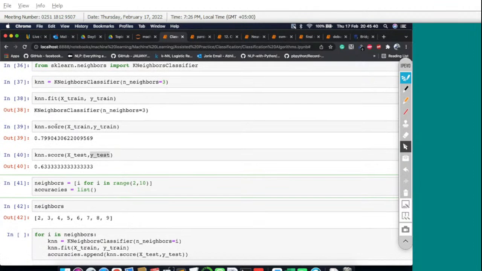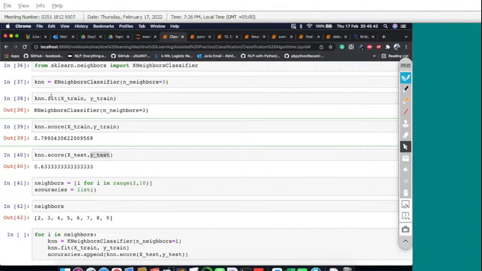We have trained the algorithm. The fit function will train. The score function will give us the accuracy. So when we give train input and train output, it gives the train accuracy. When we give test input and test output, it gives the test accuracy. Okay. Now that's 79%, 80% or 63%.